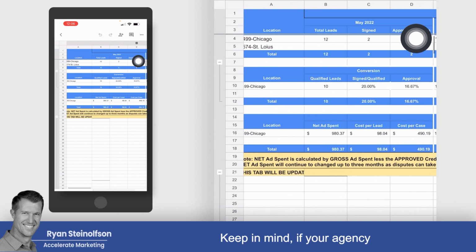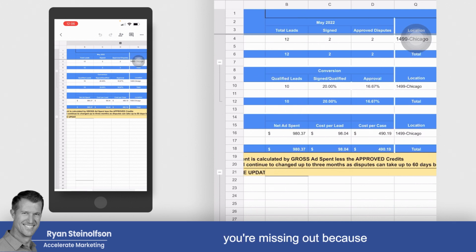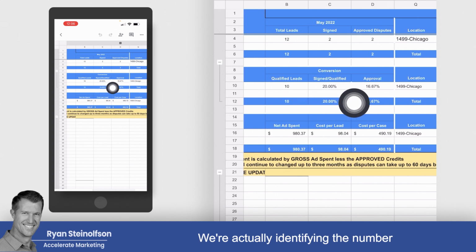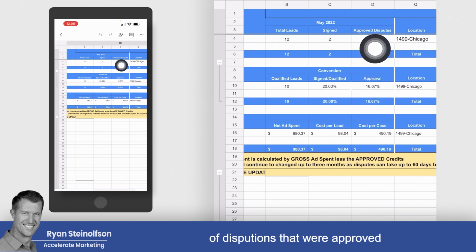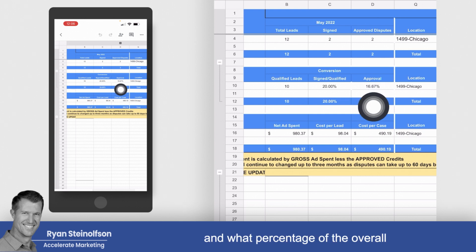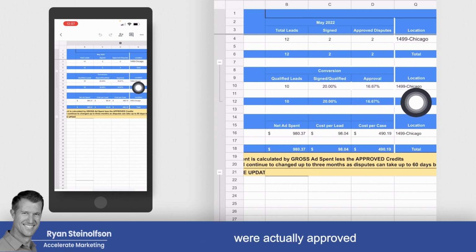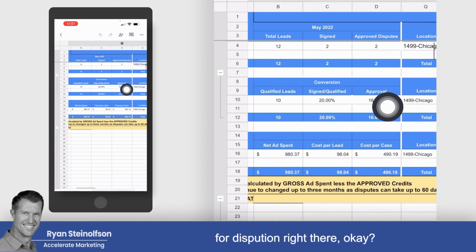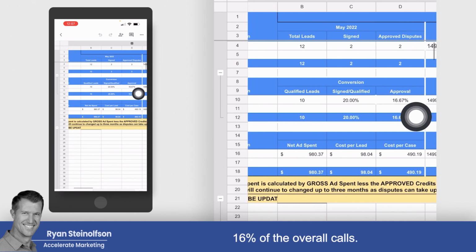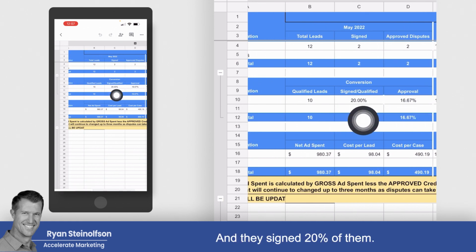Keep in mind, if your agency is not doing this for you, you're missing out, because here's what we're doing. We're actually identifying the number of disputations that were approved and what percentage of the overall number of calls were actually approved for disputation every single month. 16% were actually approved for disputation right there. Okay, 16% of the overall calls. And they signed 20% of them.